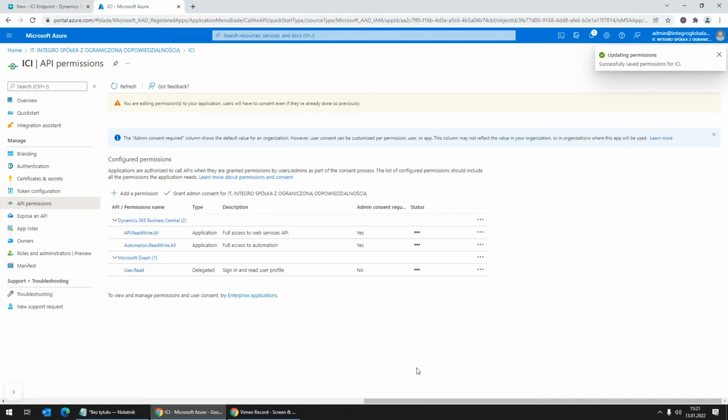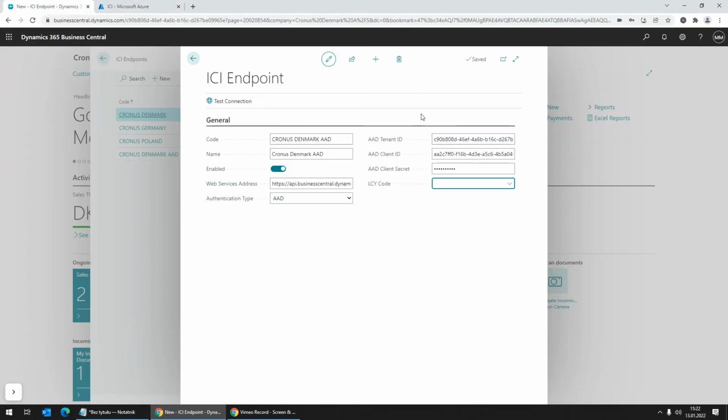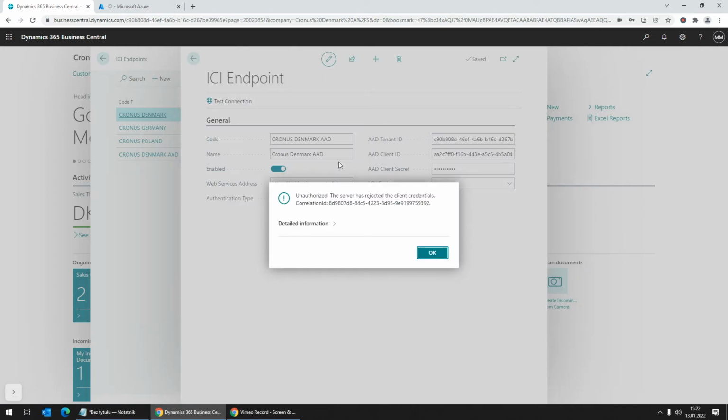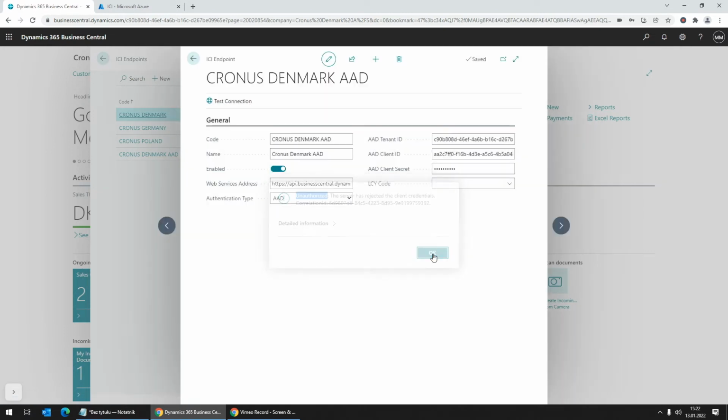So add permission. And the last step here is to grant admin consent. So if you are on the admin account, you can do it now. If not, your admin has to do it. So I grant this permission. It's granted. Okay. Then I can go back to my endpoint card and try this connection. I expected to have unauthorized error. Yes.